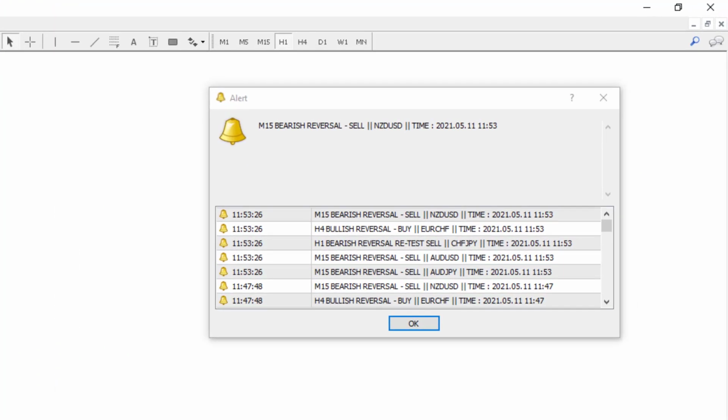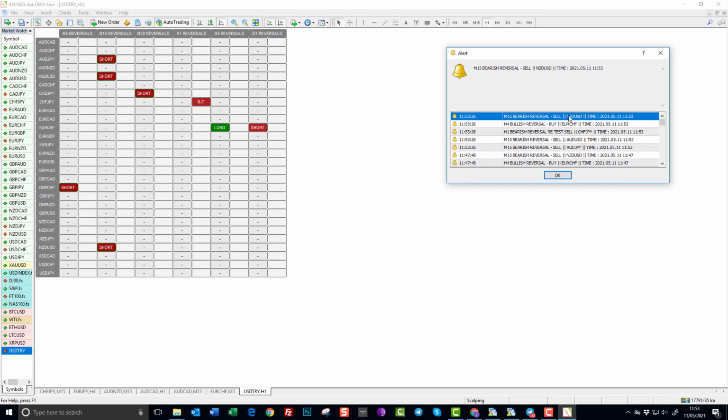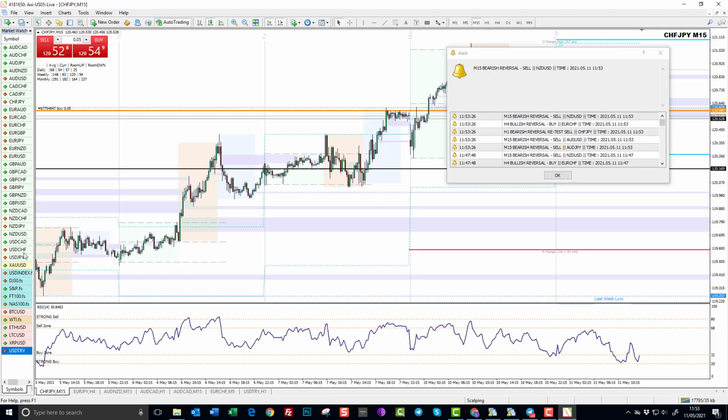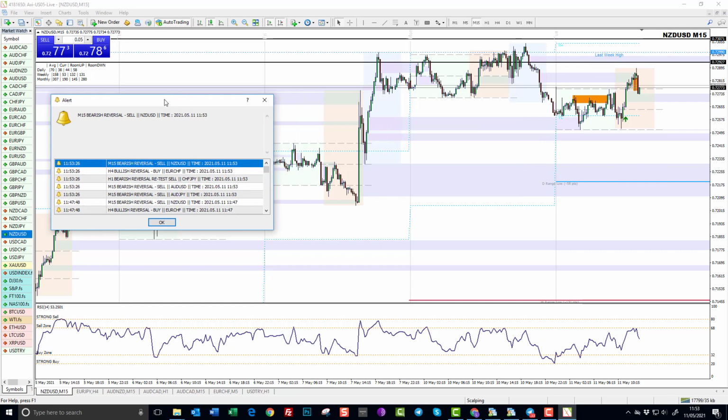And then all of a sudden a pop-up will appear like this, and it's saying to me basically to go and have a look at the New Zealand dollar US dollar on M15, as we've just had a bearish reversal indicator alert. So I'm going to go over now to look at the New Zealand dollar US dollar on my chart. Okay, and we can see there that we've just had a reversal alert trigger.